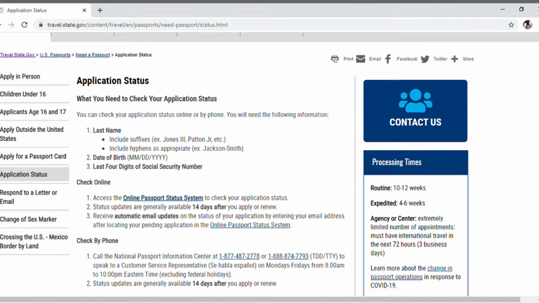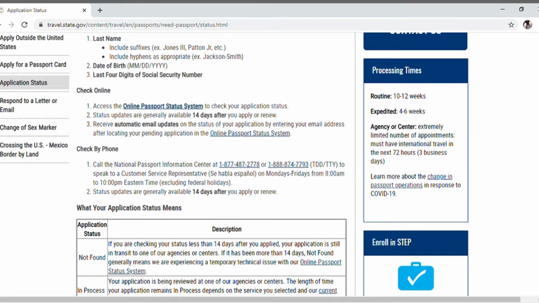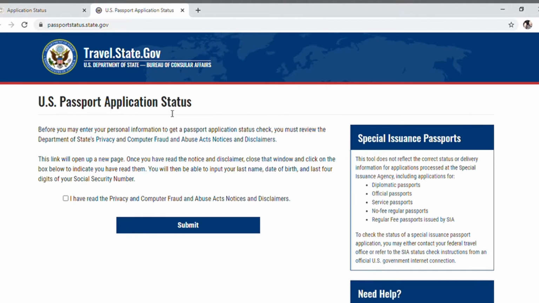And then the only information that's needed is the last name, your date of birth, and the last 4 digits of your social security number. And then you just have to click this one, online passport status system, which is what we're gonna do. And then you just have to check this one here. I have read the Privacy Act and Computer Fraud Act.